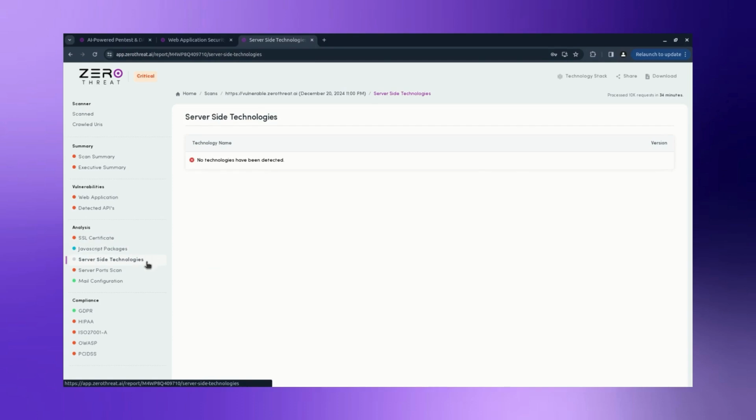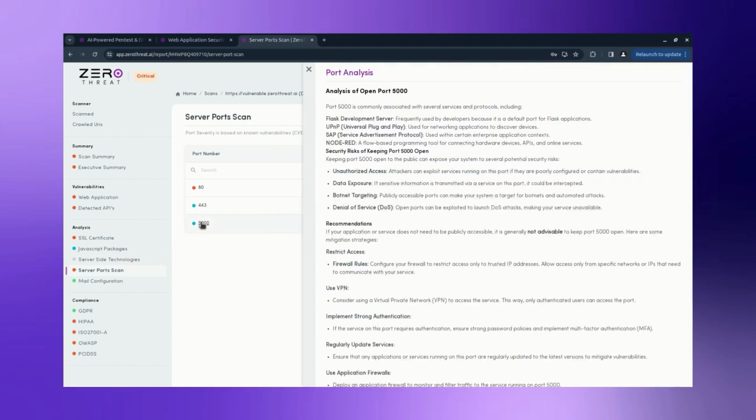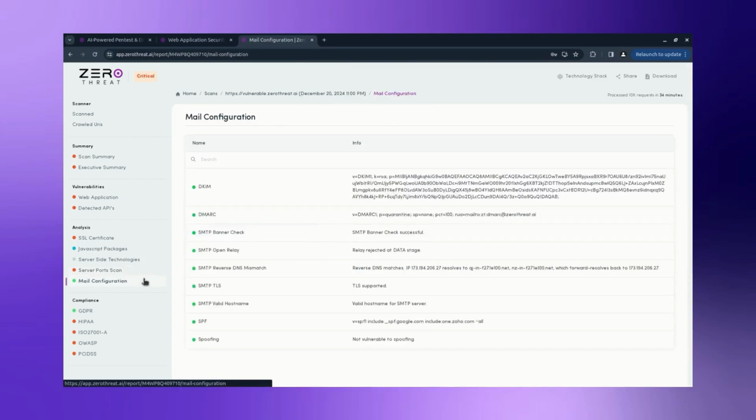Following that is the Open Ports section. Here, we identify all open ports on your server and explain why they should be closed and the potential security risks they pose. Next is the Mail Configuration section, where we analyze and scan your mail server for any security issues or misconfigurations that could leave you vulnerable to security attacks.